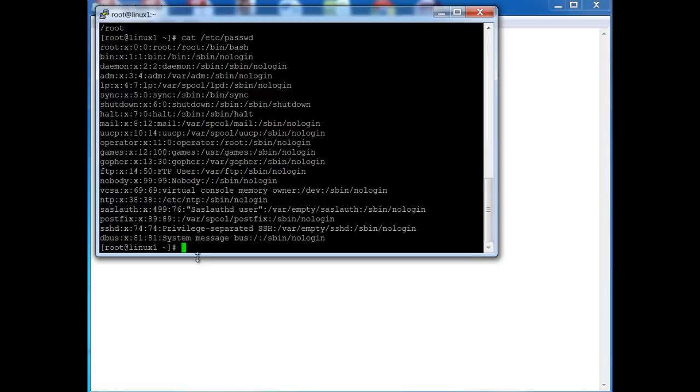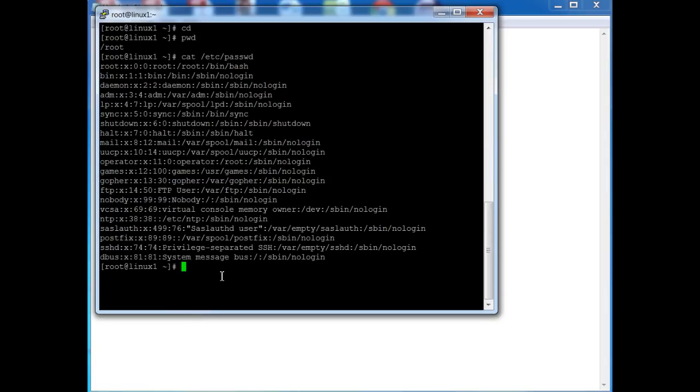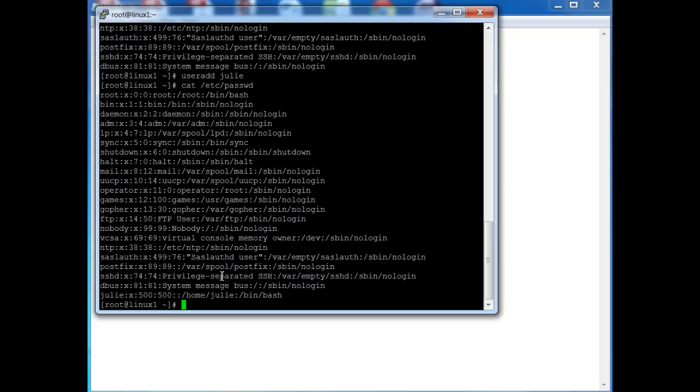Okay, and so just to show you what happens when I create a new user, I'm going to say adduser. You can either say adduser or useradd, both will work. And then the username. Now I'm going to do a cat on the /etc/passwd file again, and you can see that we now have an entry down here.